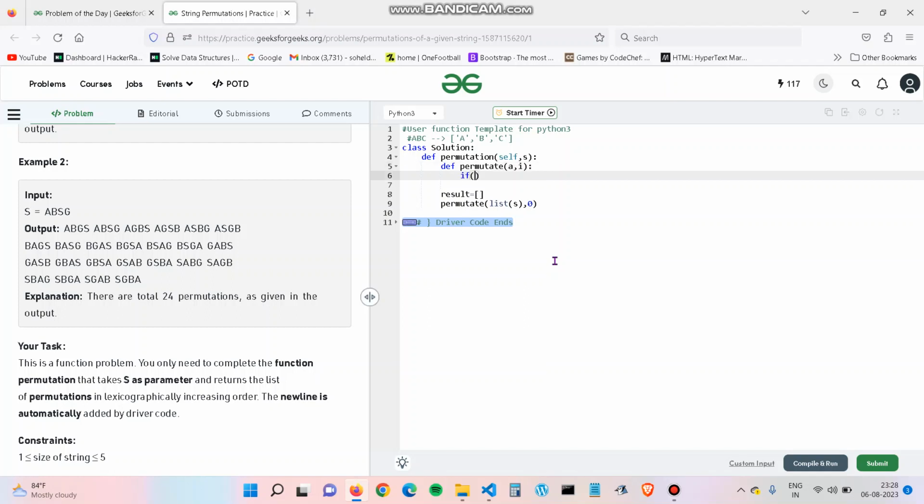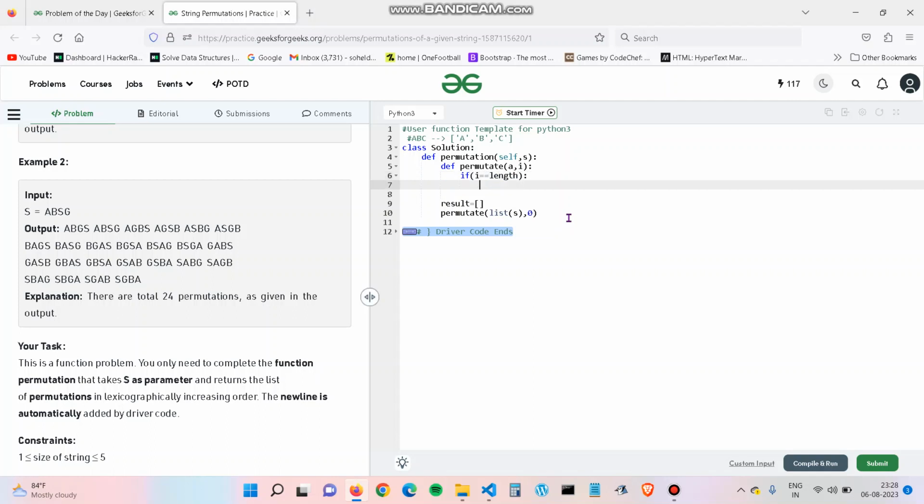Now we need to check whether the i we get, since we will be incrementing i throughout the recursion, is in the last place or not. So we will be writing here: if i equals length. If this equals length, that means we have got our permuted string. But this is in the form of a list, right? So what will we do here? We need to do a very simple thing here.